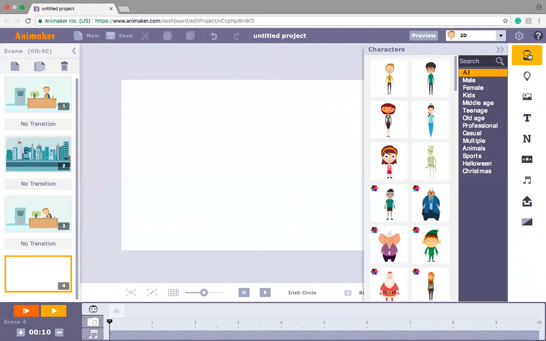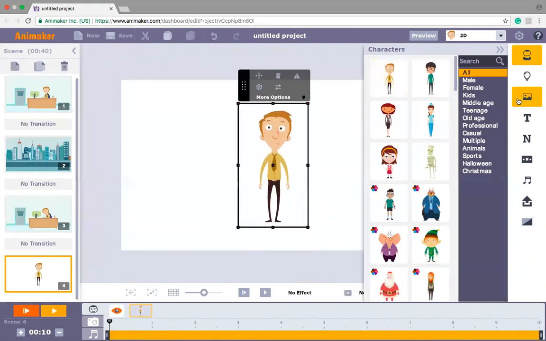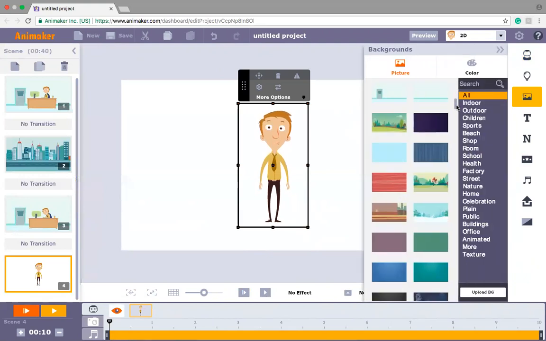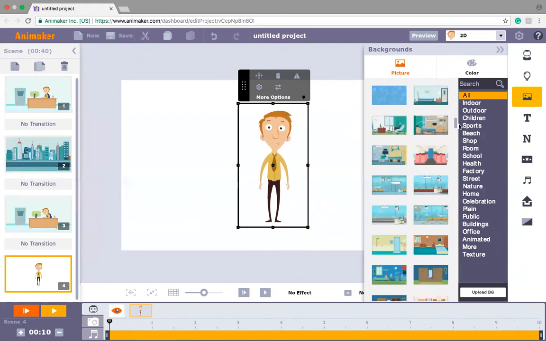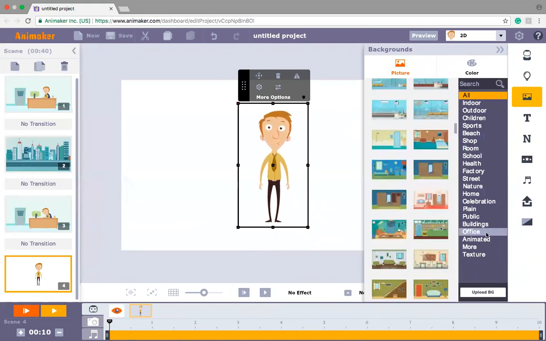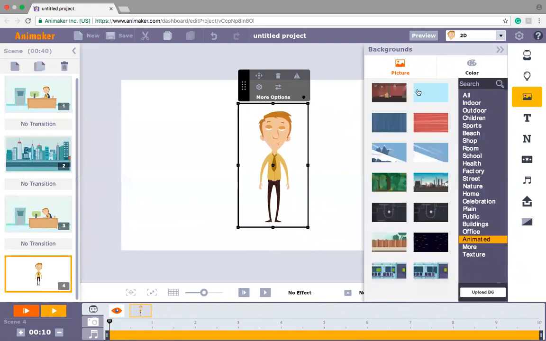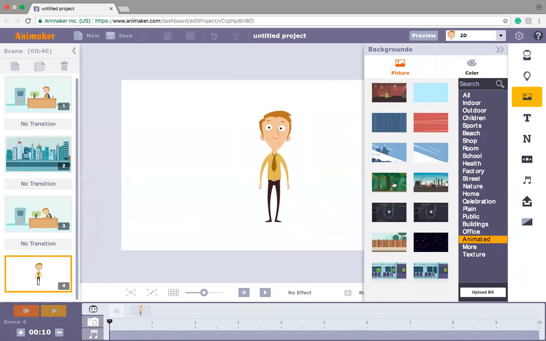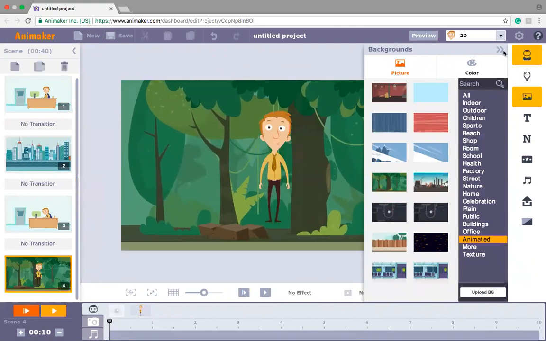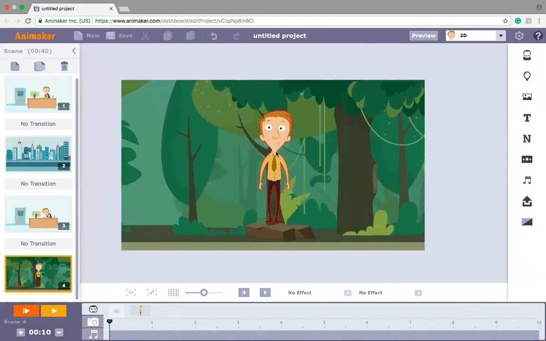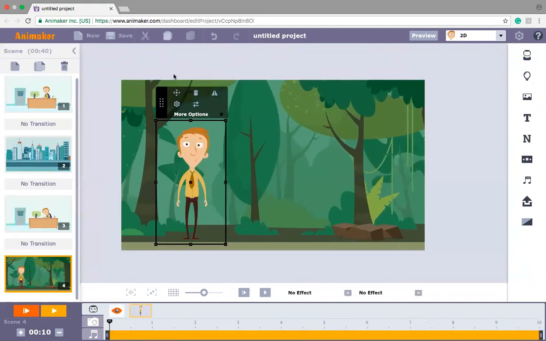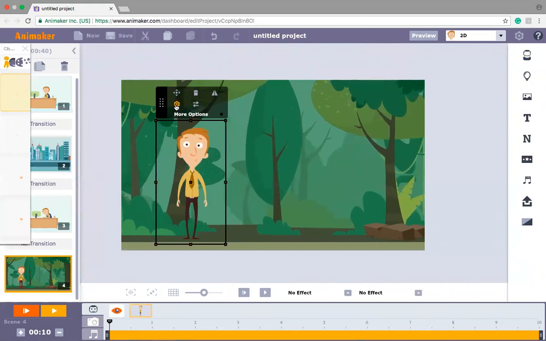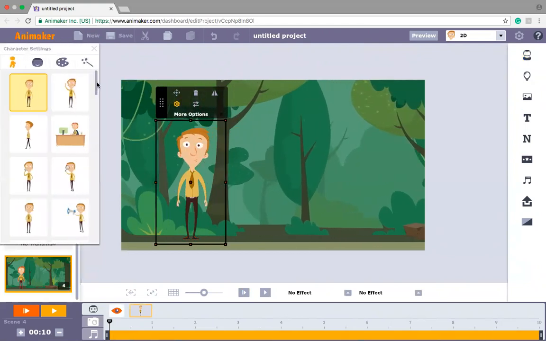Let me just show you a simple story. Call upon Mr. Bean. Pick a unique background. Now, apart from static image backgrounds, we also have a collection of animated backgrounds. These are backgrounds that are already moving to create additional impact onto your scenes. So let's pick Mr. Bean, place him here. Let's give him an interesting action. Click on Enable Property to reveal his various actions.